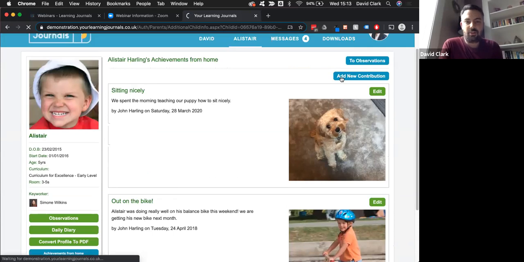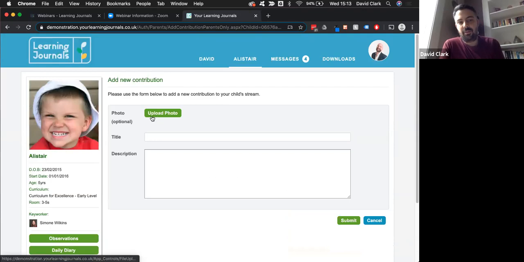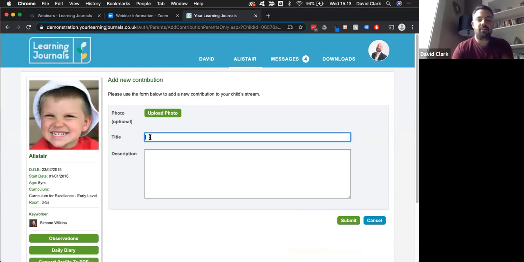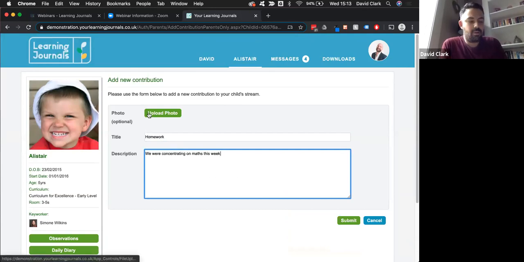So you can add a new contribution, and you can upload a photo. You can put a title in here. So let's say that we were doing some homework, and then you can put in whatever was happening. We were reading on maths this week, for example. So you don't have to do that. And then you can upload a photo to go along with this.